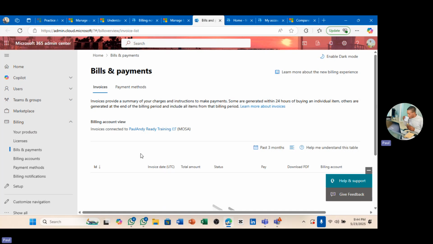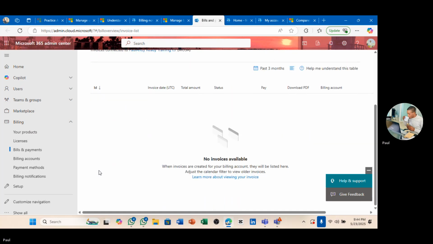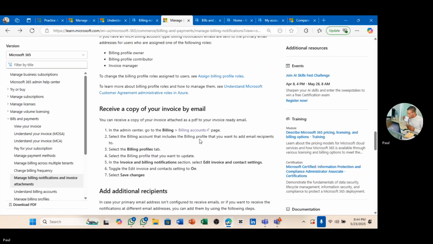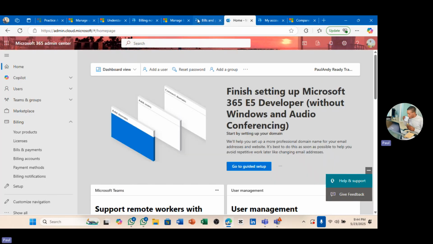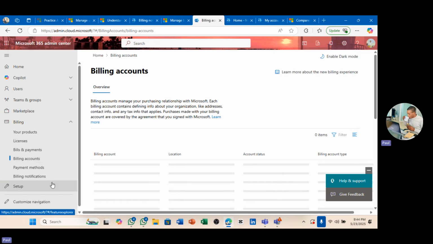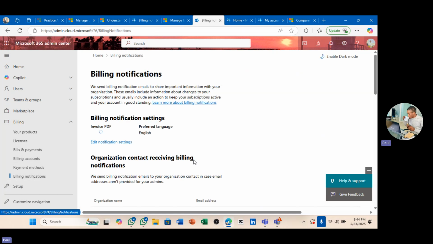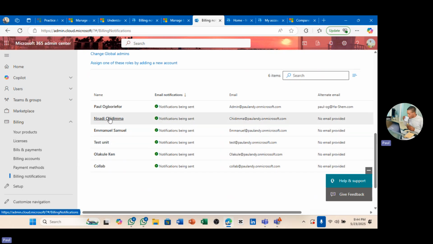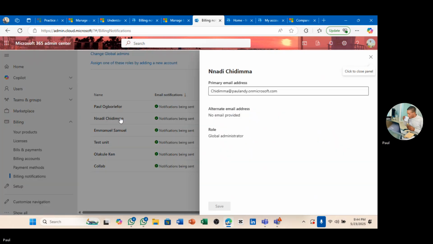So he said you should come here and then select the billing account that includes the billing profile that you want to add as email recipient. I'm not seeing it here, but then let's do this billing account, right? No, not billing account, billing notification. I think we have some people here. So if I select Chidima, there is nothing here to do.